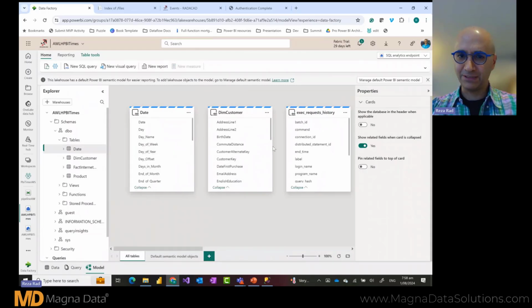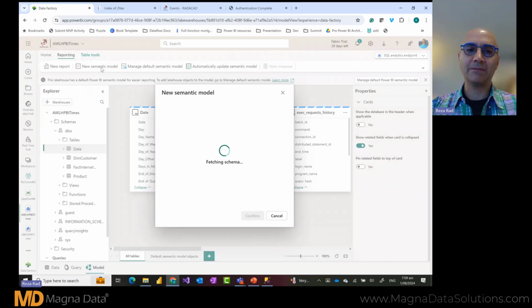Now, this is the default semantic model view. It gives you some modeling experience, such as creating relationships, things like that, even creating measures. But if you create a custom semantic model, it gives you much better functionalities. Again, I have a separate video about why custom semantic model versus default semantic model. But in this case, let's just go and do that. I'll go to here and create a new semantic model.